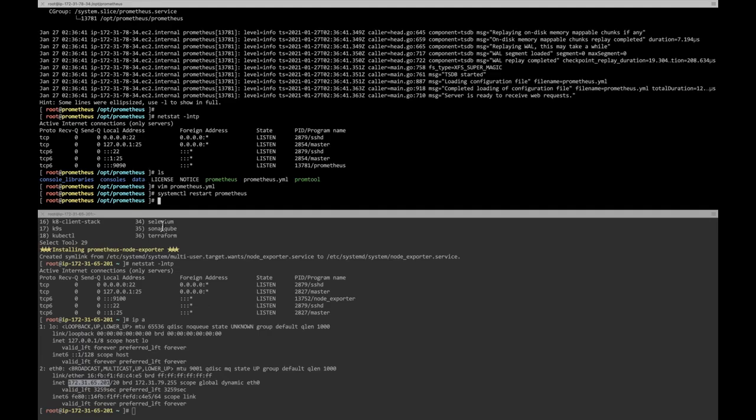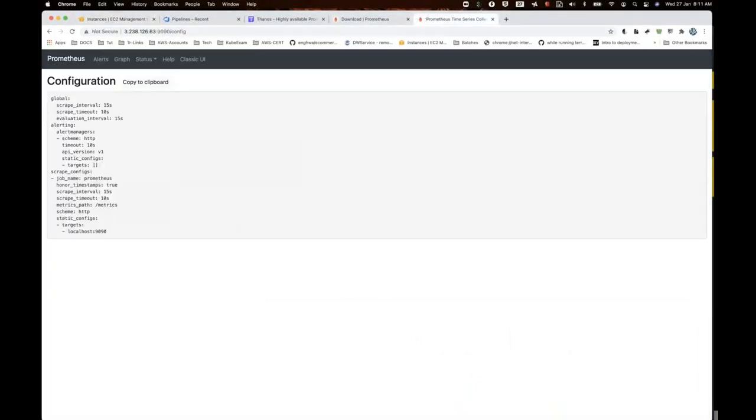Okay, I think it's been time. So now we can just go and try to refresh the config here. You should see a new node one, right? It's getting monitored. Now you understood these are the jobs, right? So job one, job two, like that.